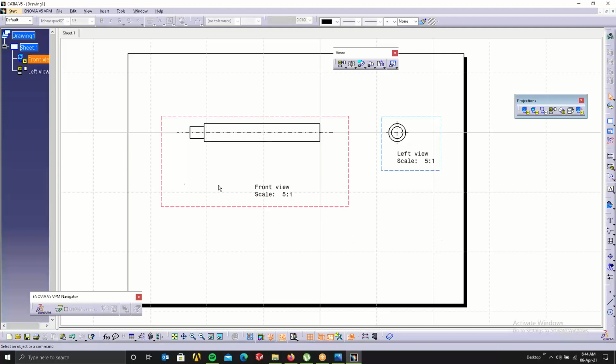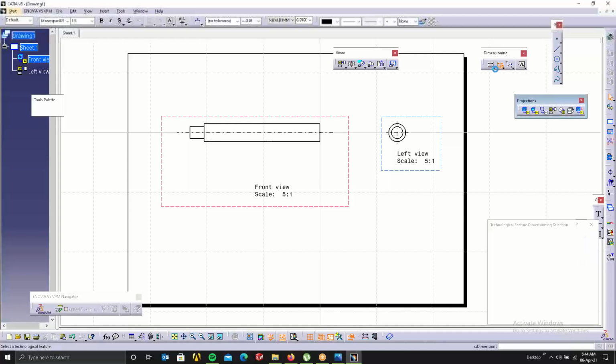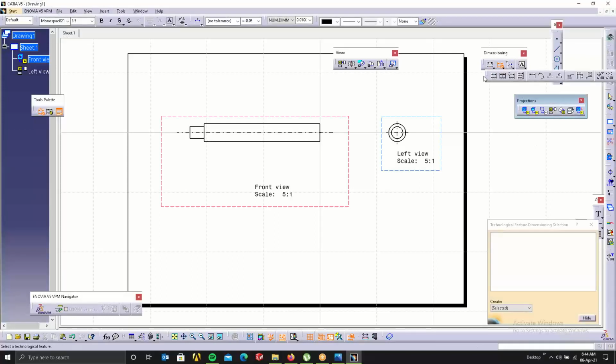Then what else is there? We have to put the dimensions. So for dimensioning, here only we have this dimension tool. See, sketch tools are also there if you want to add any sketches or anything. Dimensions are here. This is all dimensions. Plenty of dimensions you have. See here all the dimensions. Whatever you want to put, you can put it like this.